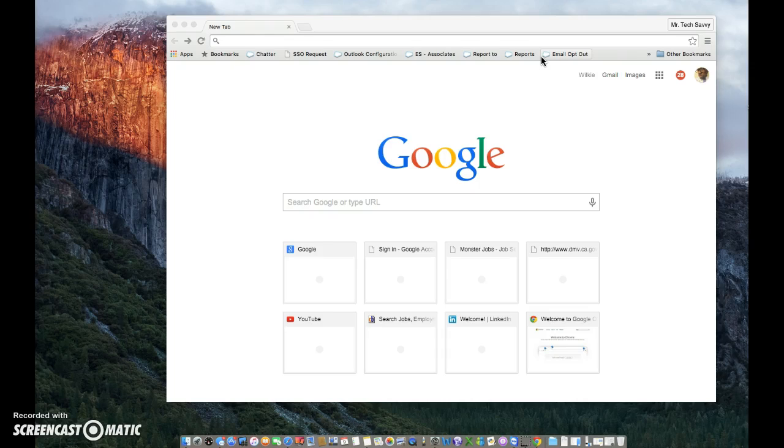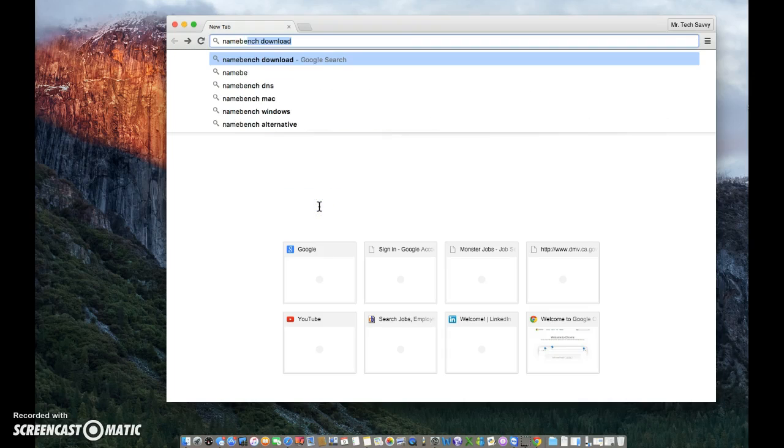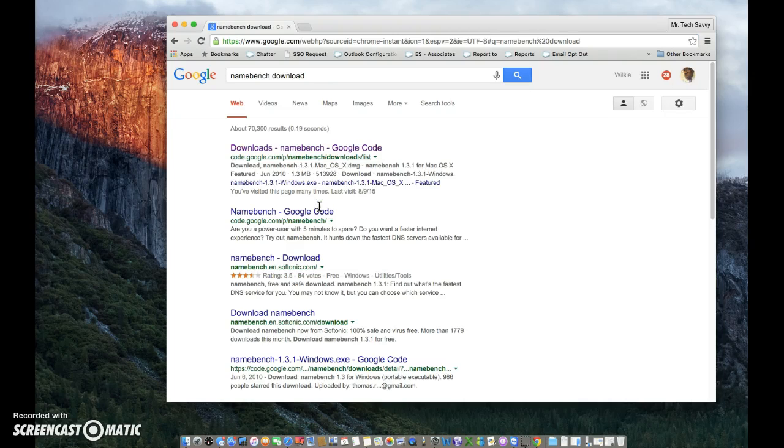So I'm going to show you the easy way. And it's free. All you need is Namebench. Namebench was created by Google. So if Google made it, you know it's good, right? It's very easy. Go to google.com and look up Namebench. Okay? It's the first one on top.